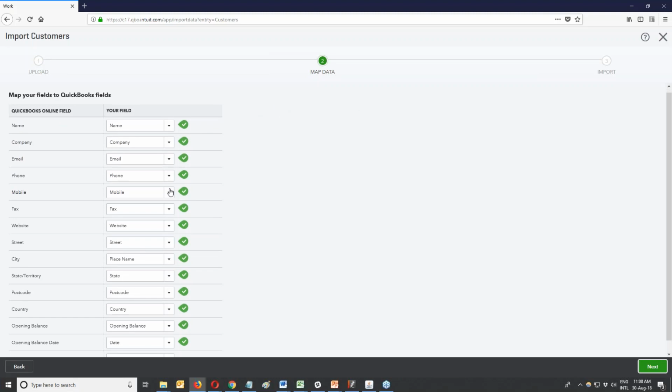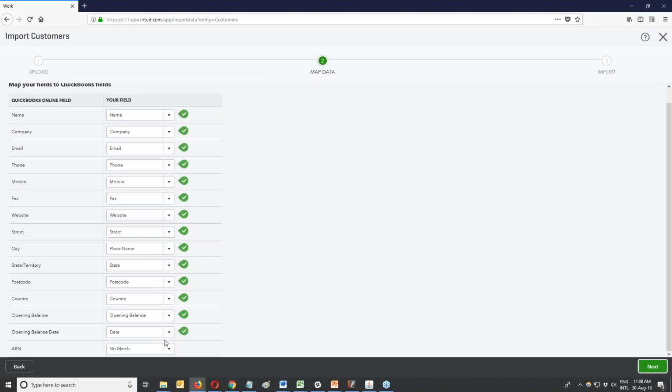I can change these around. There's no match for an ABN. So if I scroll down to the bottom, it doesn't appear the ABN is in here at this stage for any of the clients. So I can go back and do this manually later on, or I could fix it and then re-import this. There's a few different ways to get clients in. I find the bulk upload a really good way of getting a lot of clients in a really timely manner.